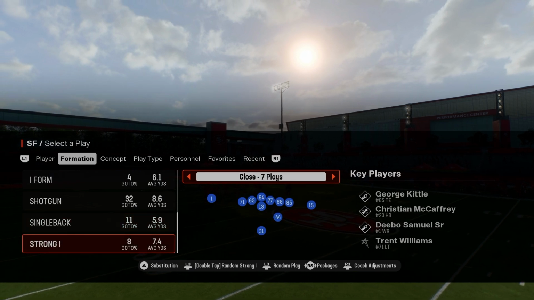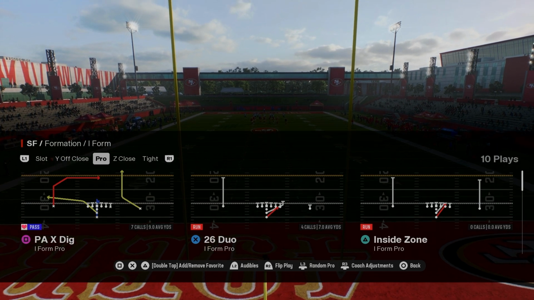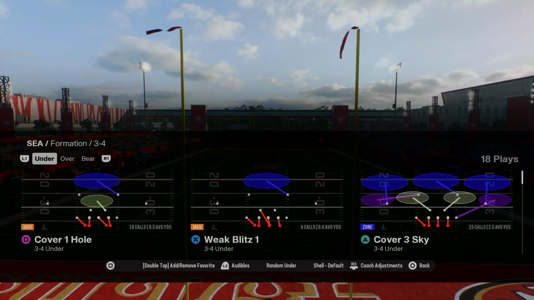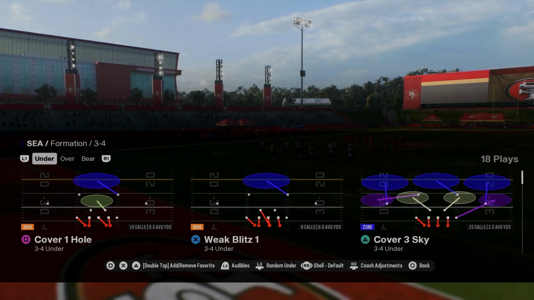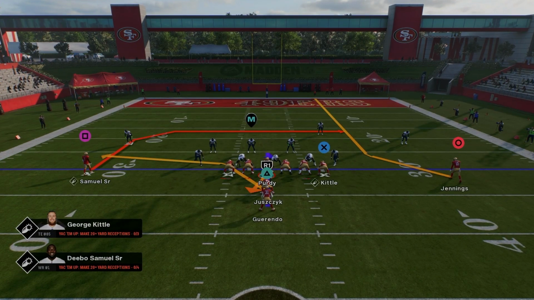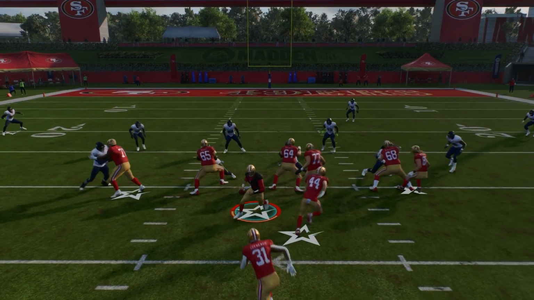Okay, so we have I formation pro. Okay, and then we have the PAX dig. So this one is a little bit deeper than it is in real life. I'm aware of that. But in general, we kind of get that same look. I'm going to go cover three here just to show you that cover three will kind of play this route pretty well. What I suggest for you to do is to take the fullback and actually put him to the flat. Let me just show you how this play looks naturally.